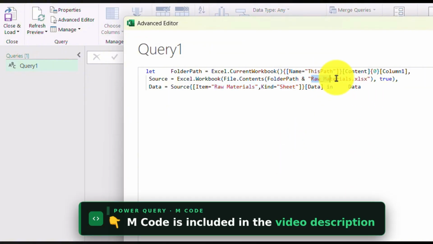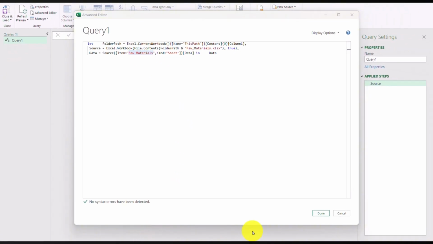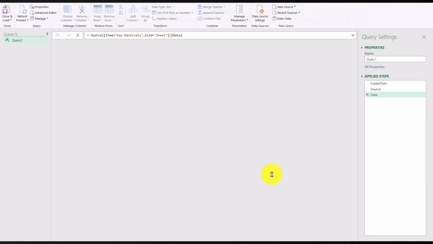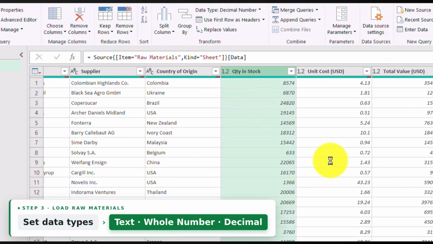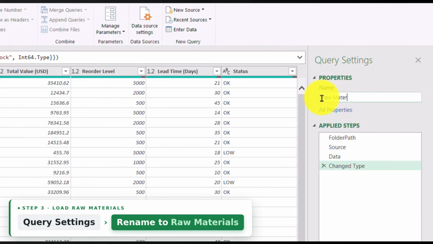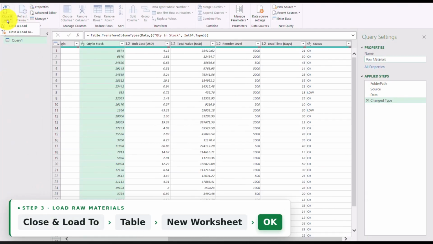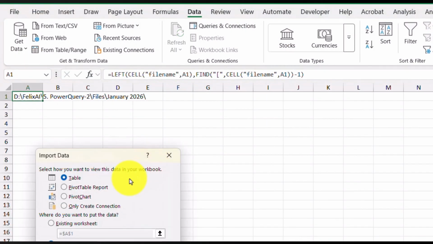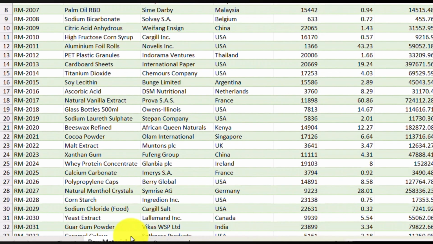And here's the part to remember for the next files. Only 2 things change: the file name and the sheet name. Everything else stays the same. Click Done. You should now see the data in Power Query. If needed, set the correct data types. Then rename the query to raw materials. After that, go to Home, choose Close and Load To, select Table, choose New Worksheet, and then click OK. That's it. The first file is connected.